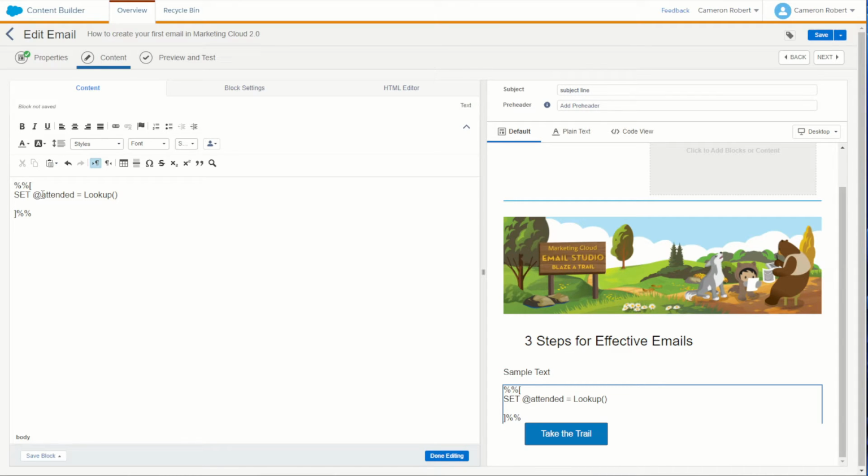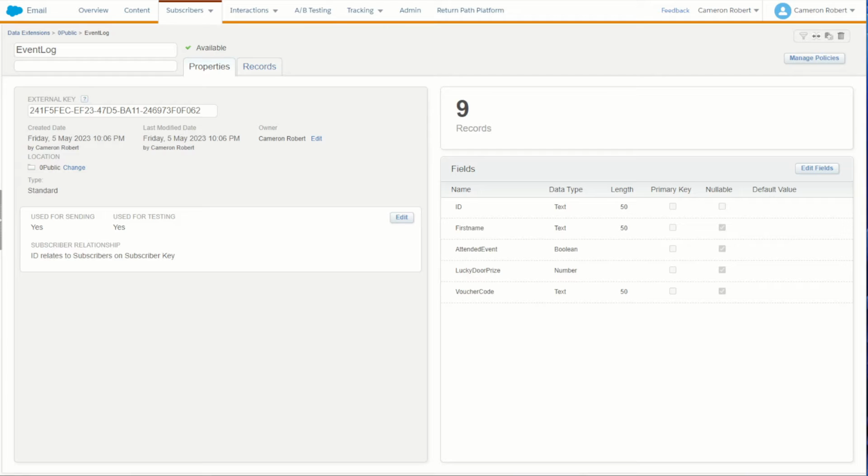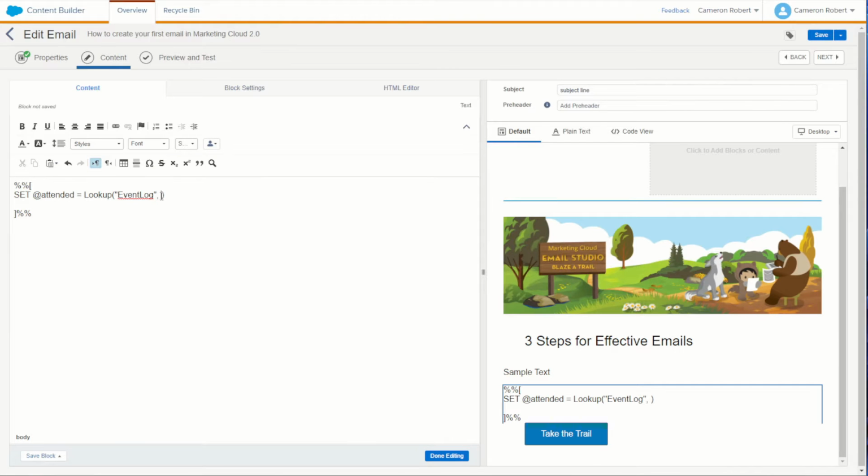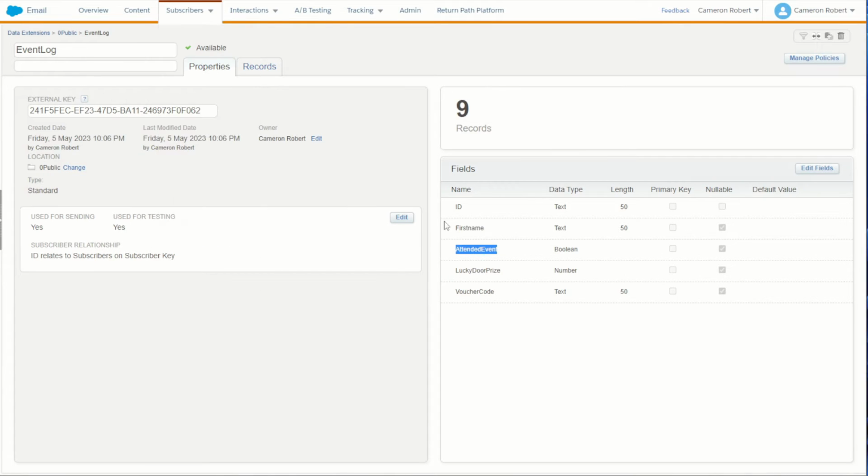The first ordinal for lookup, of course, is the data extension, the event log data extension. The second ordinal is the value to return. Now we want to have a look if they attended the event, so we'll use the event attended function. Now we can go back in and say we'll be returning the event attended value. Of course, we're going to be looking up on what? Well, the ID field in event log, so ID field, copy that.